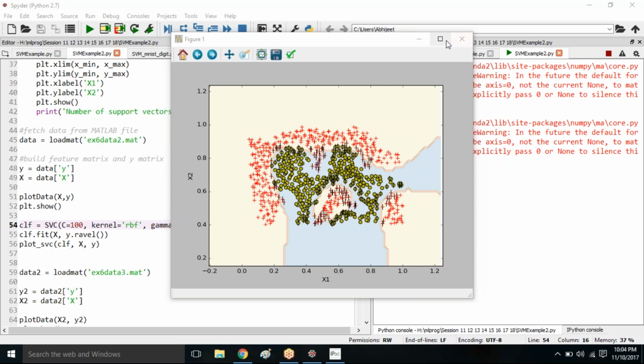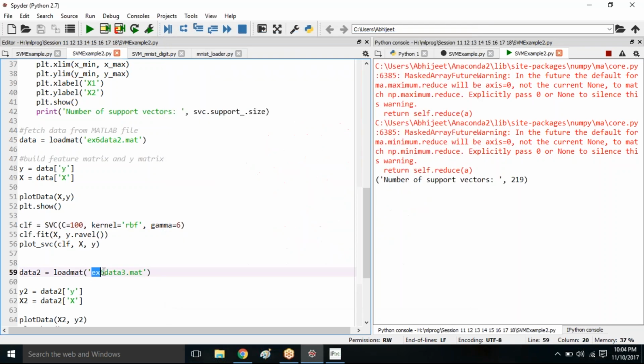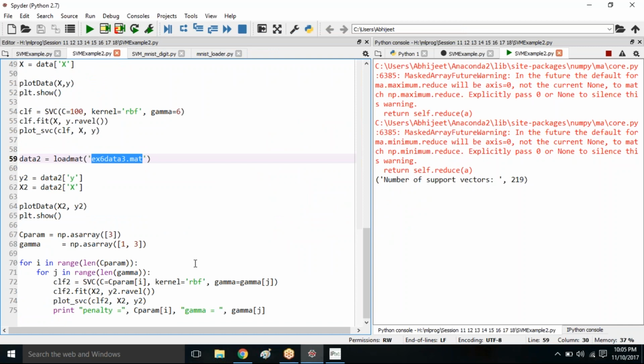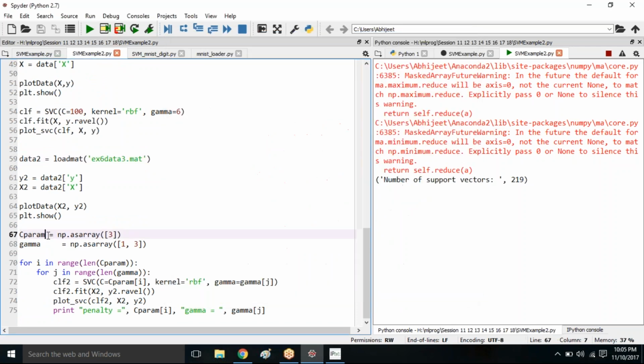Now let us go to the next data. This is the next data. This is EX6 data 3. Now on this plot, what I am going to do is I have taken this C param, basically that is your penalty, as 3, and then there is a gamma parameter also, that I have taken as 1 and 3.